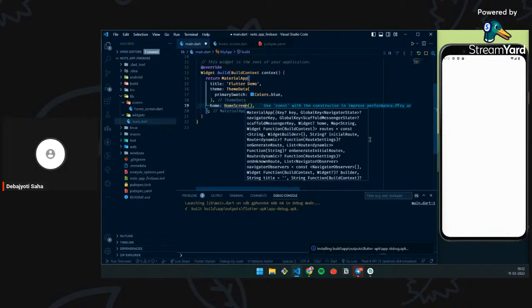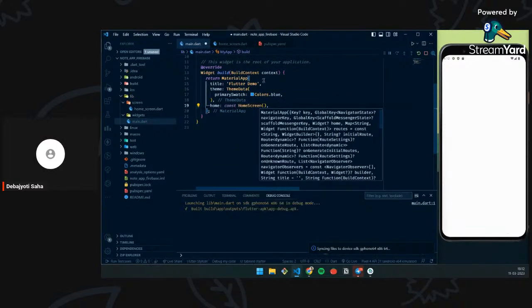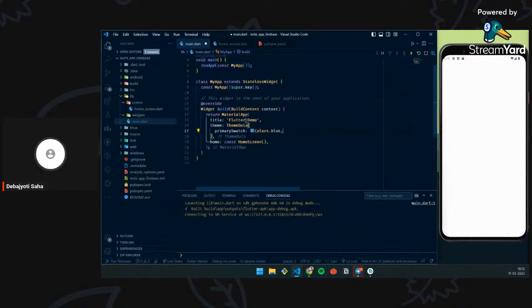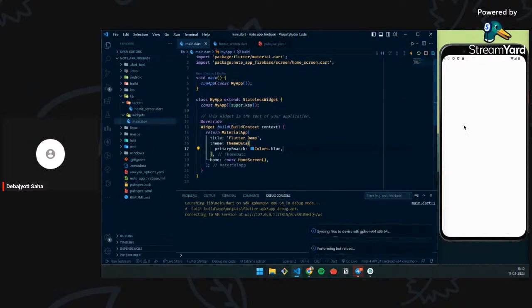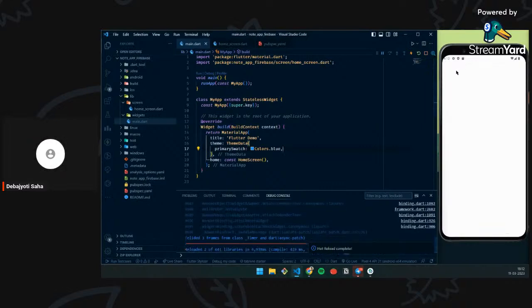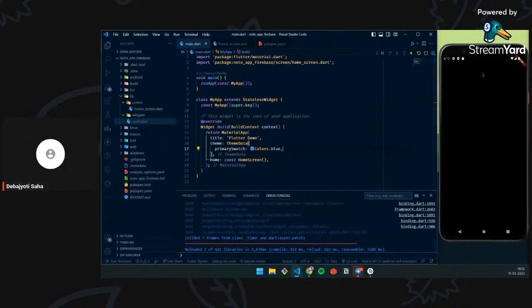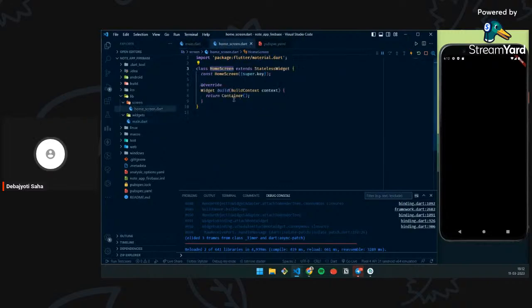I have imported the library. And now it's finally being installed in our emulator. As you can see, it's a blank screen. In our home screen, we have nothing but a container. A container is nothing but an empty div. You can say we have nothing much rendered here.